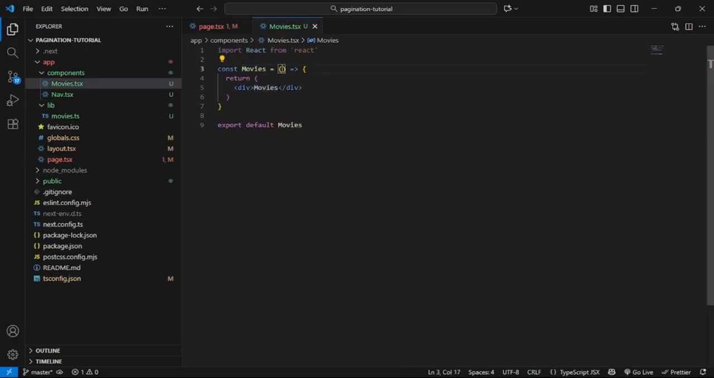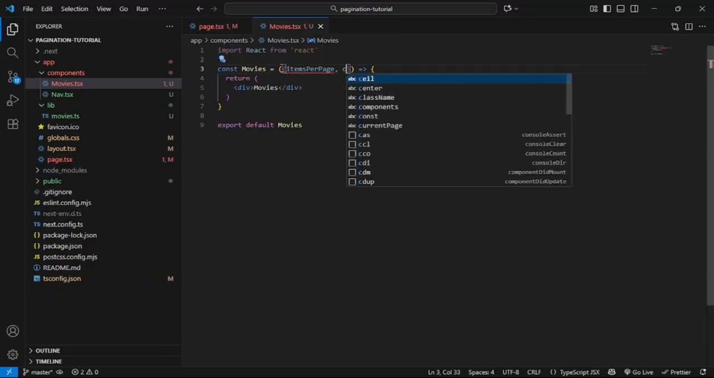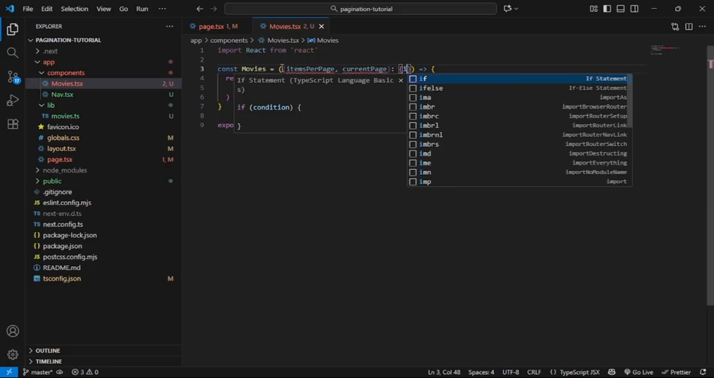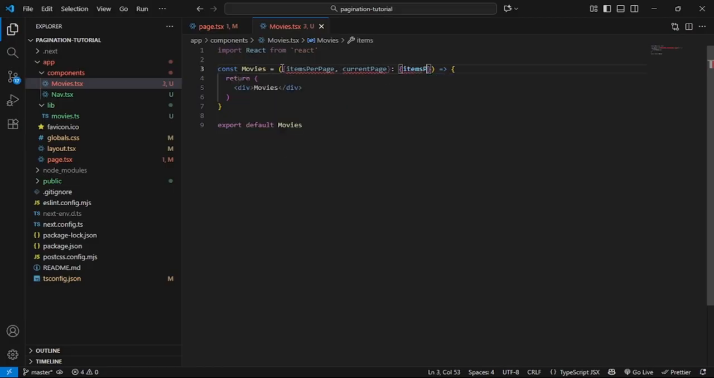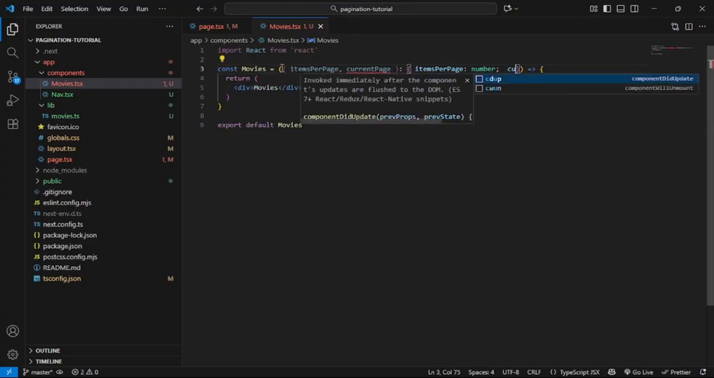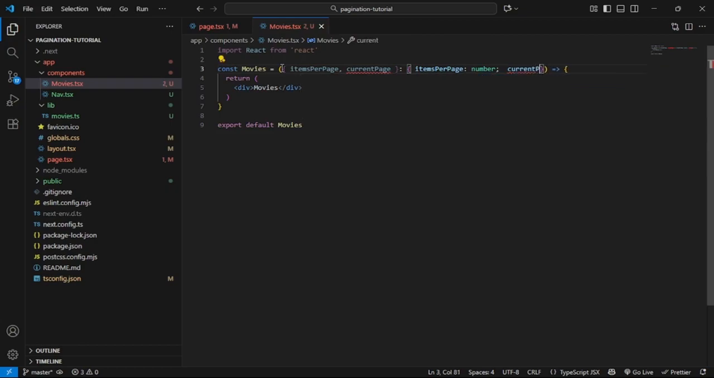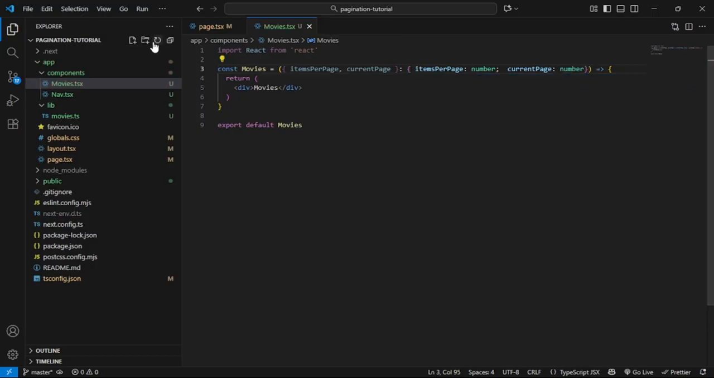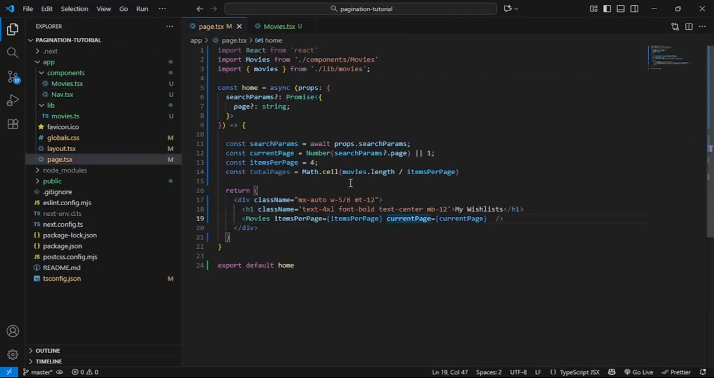So I'm just going to add props here, some properties here. So we'll say items per page and then current page. And I'm going to give them types, and items per page will be type of number, and current page will also be type of number. Now we can see the error is no longer showing here. So we can move on.